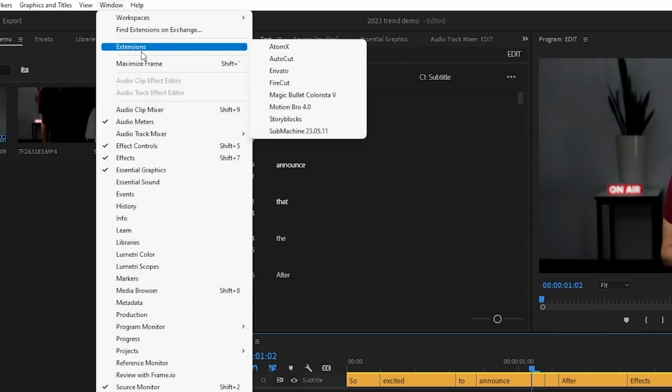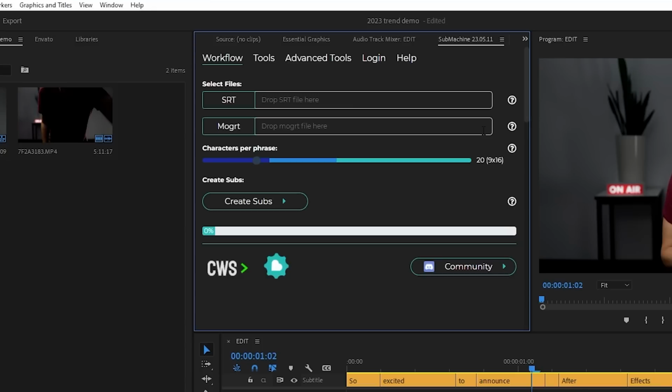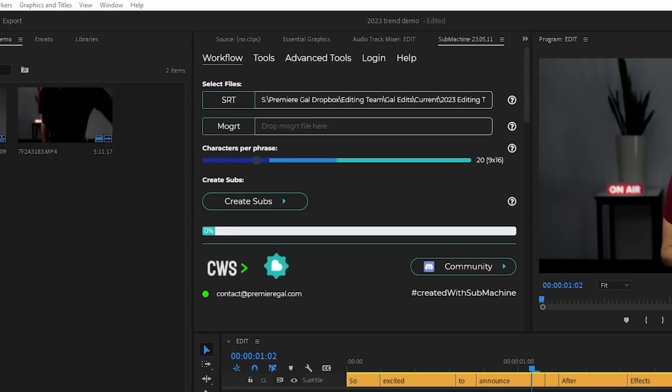So now inside of the Submachine plugin panel, after you install it, you will see that there are two boxes here. We're going to drag that SRT captions file that we just exported into the first one. And then we need to import a MoGrid file with the animation that we want into the second box.